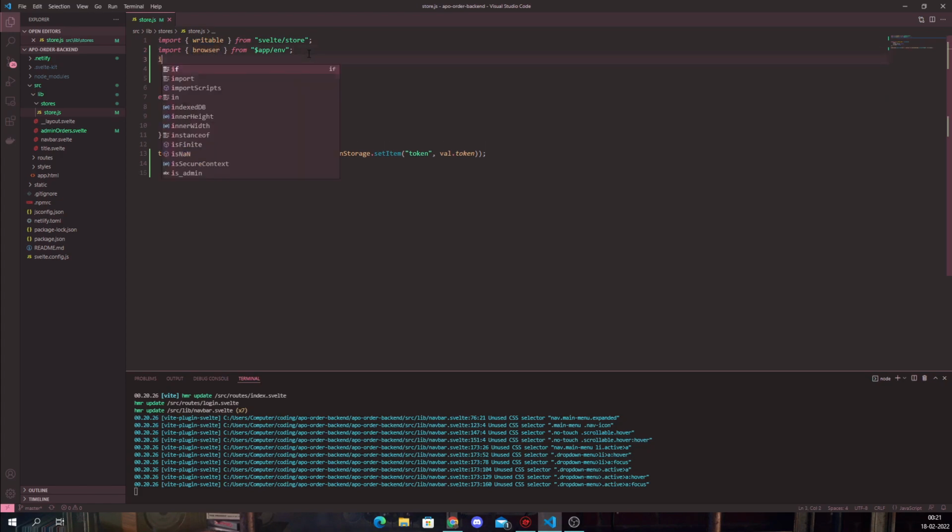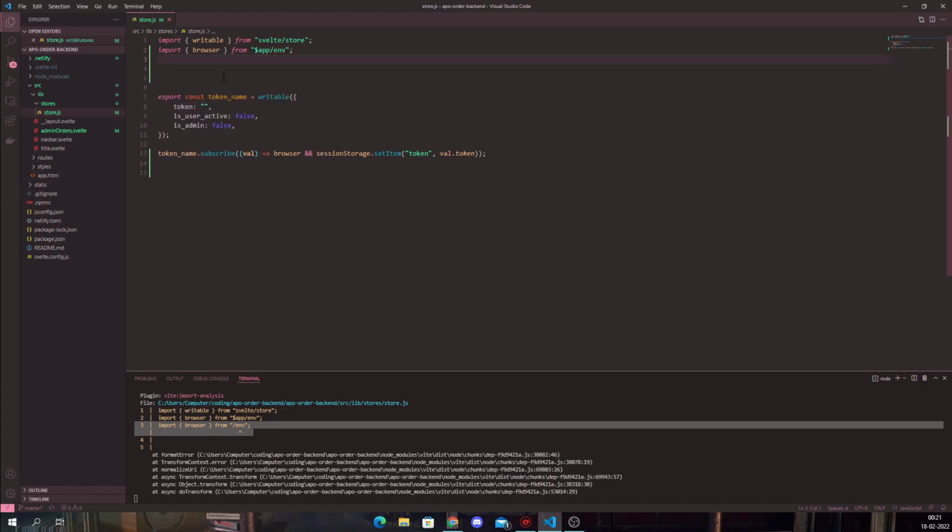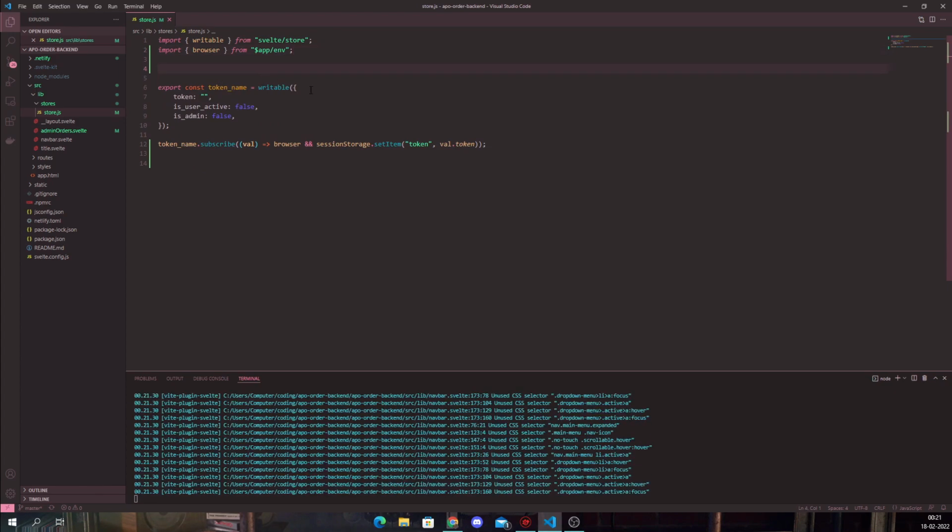Bear in mind that when you import browser, it will automatically import the env file. But if you see here, it will give me an error. It will say it does not recognize this import. So bear in mind that we have to tell it where it is. So it will be the $ sign app. All right, so let's try again.